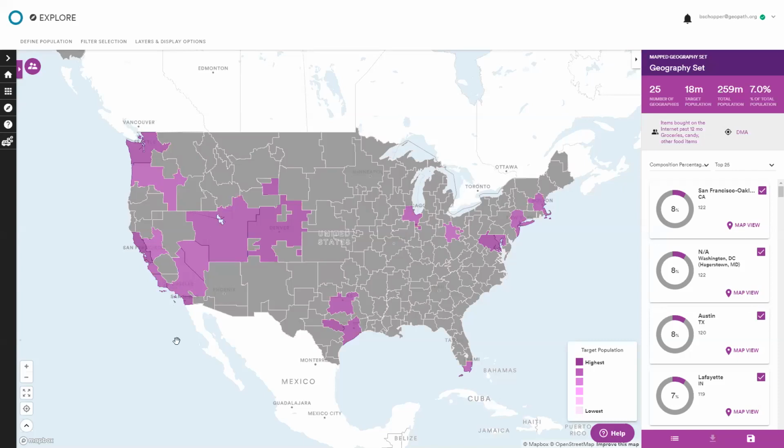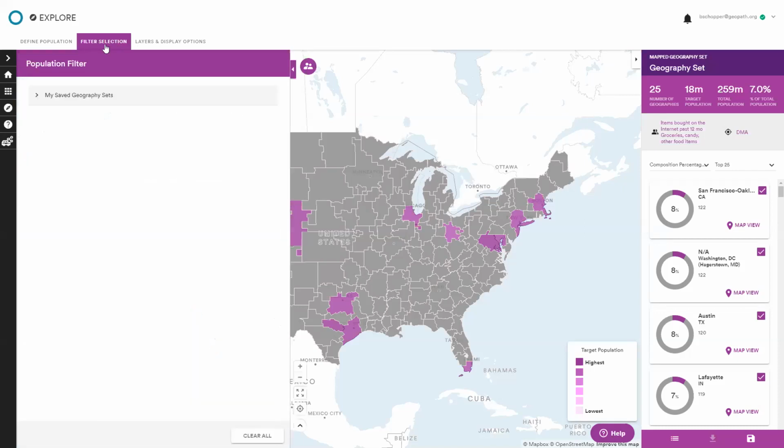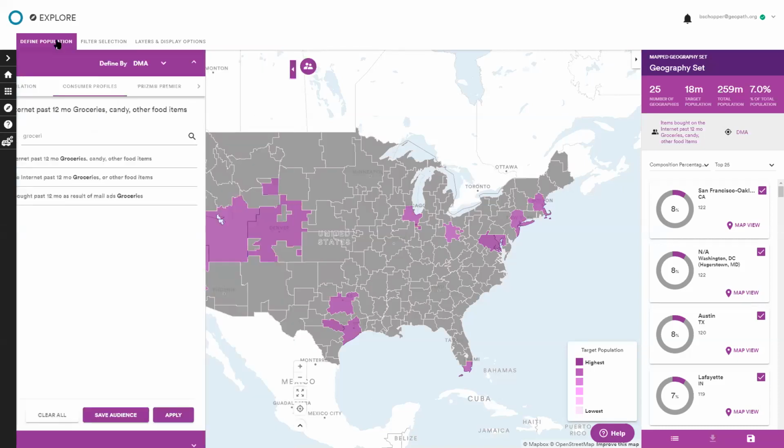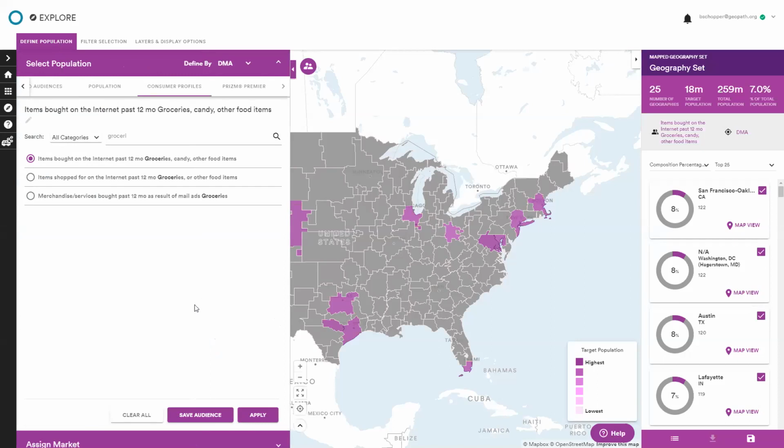So that's one way you could do it. And you can save this and load it back up: if you go to filter selection, my saved geography sets, you can load these up here. But let's take a look at another way to look at this.